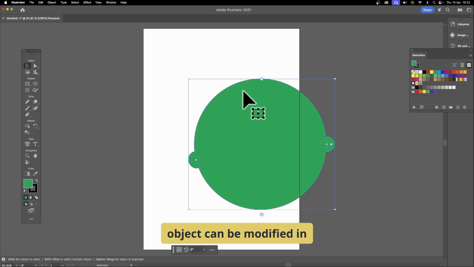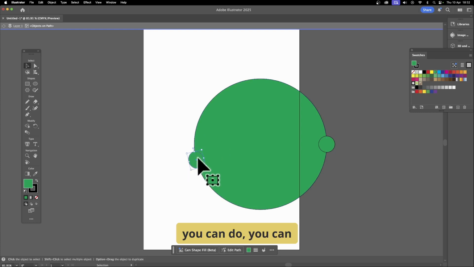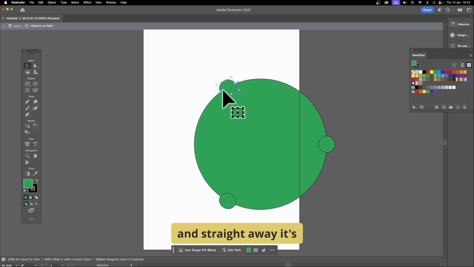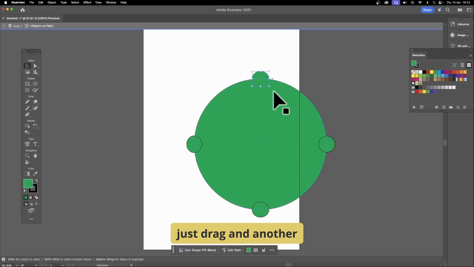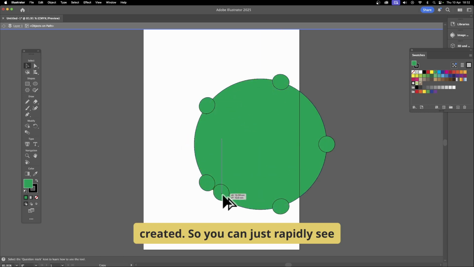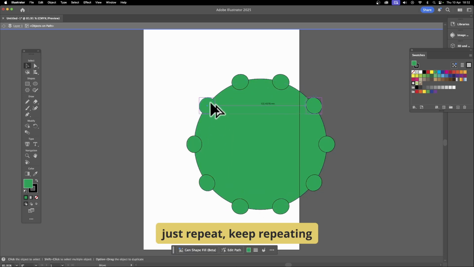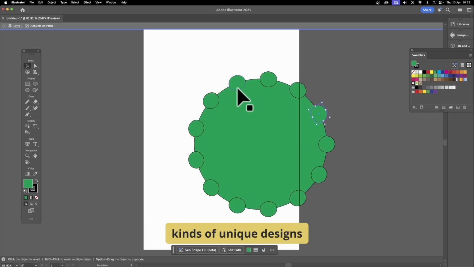This object can be modified in countless ways. So double click and now select this one. Well, what you can do, you can hold down the Alt Option key and you can drag and it duplicates, and straight away it's added into this curve, this path. So I can do that again. Let's just drag and another one's created, another one's created. So you can just rapidly see 5, 6, 7, you can just keep repeating this over and over again and create all kinds of unique designs, which can be edited live.